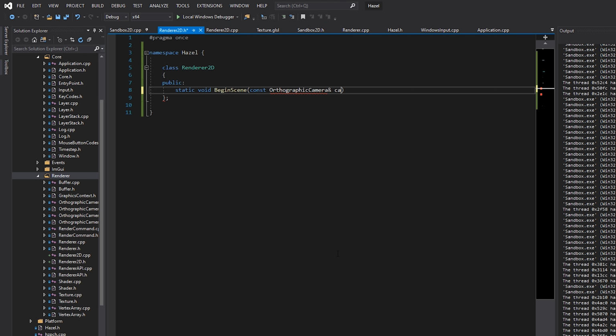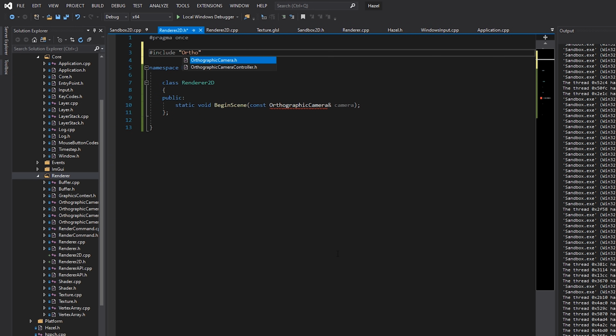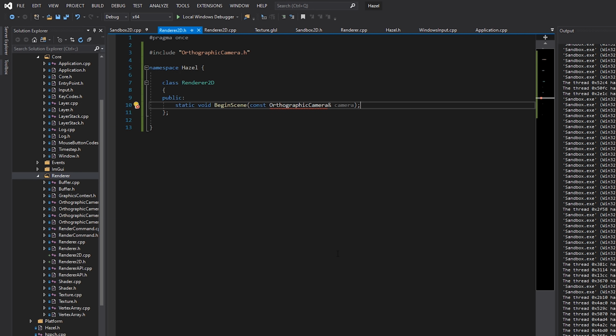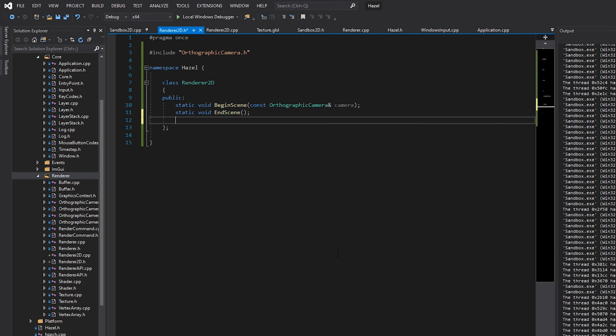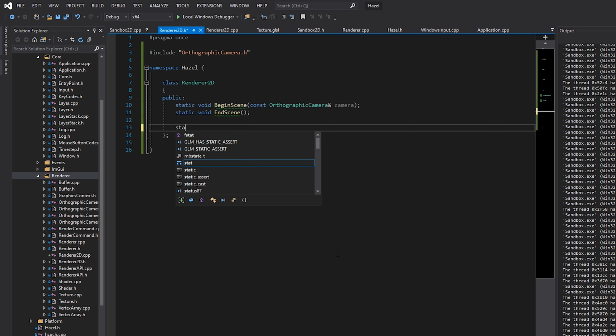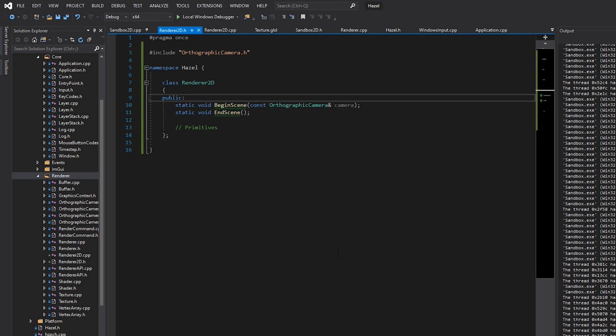So we'll say orthographic camera, and we'll have to include that orthographic camera. So begin scene, we'll have a static void end scene, which I don't imagine will do pretty much anything in a simple renderer scenario. In a batch renderer, it will probably upload the vertex data to the GPU, but for a simple kind of primitive renderer like this, I don't think it will do anything like that at all. And then we'll have our actual primitives. So this is kind of the system stuff, begin scene, end scene.